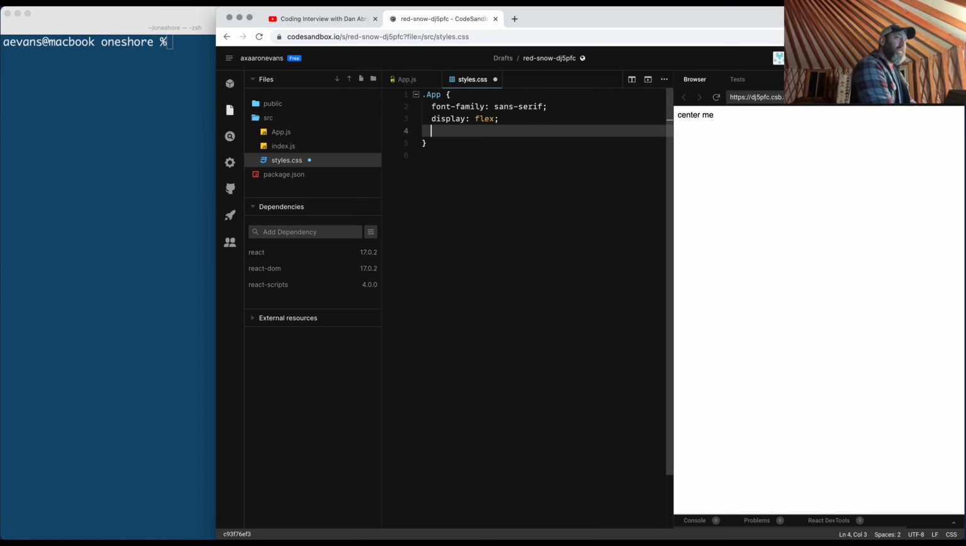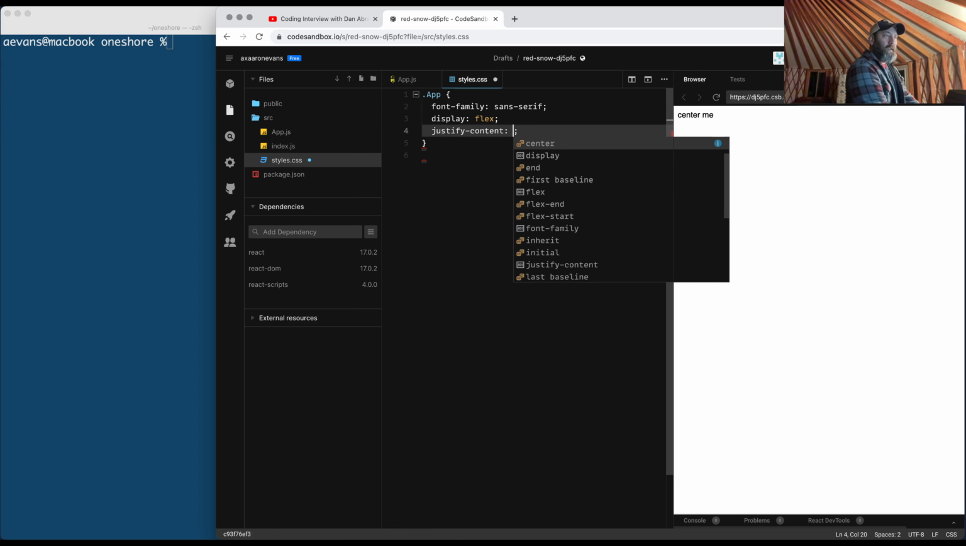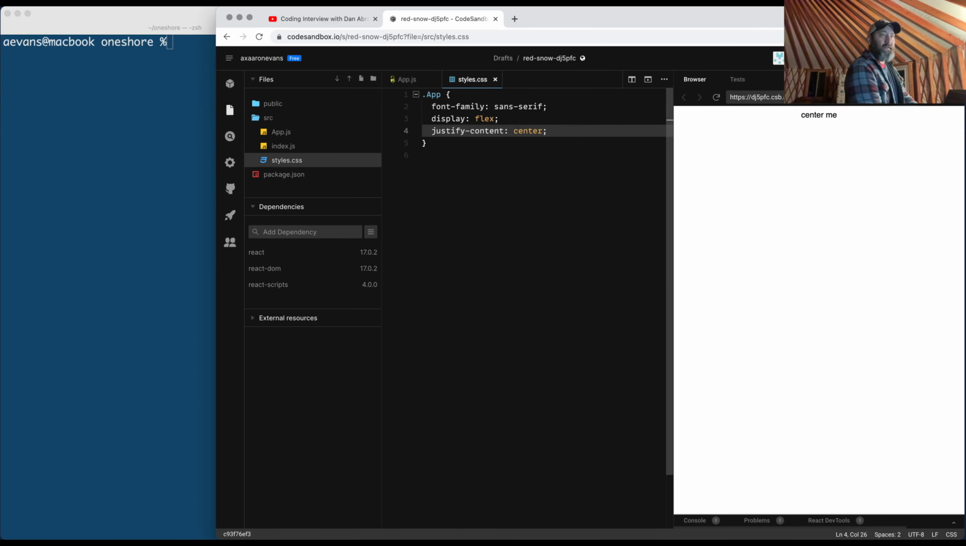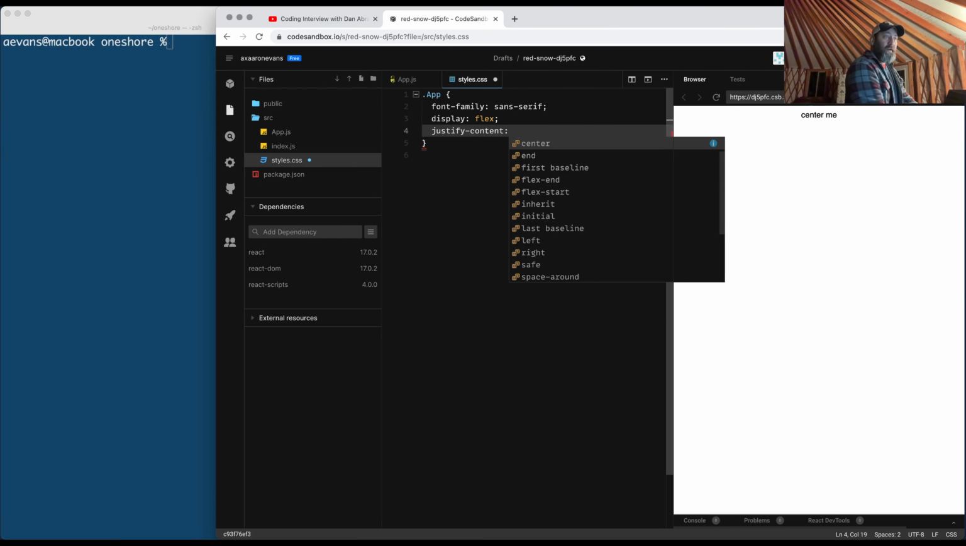sense. So we got display flex, right? And then what we want to do is justify content, right, you can center that. And so that horizontally aligns me. There's several other options. For instance, there's justify content, and this code editor is going to help.